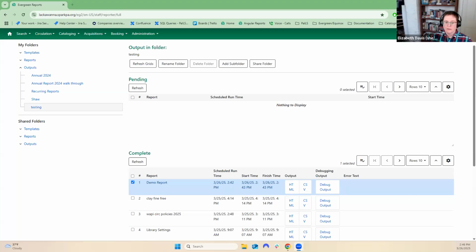Yes, the link to the report output to download the file or look at the results will no longer be linked after 60 days. So even if you click on HTML output, nothing will appear because the results will be deleted after 60 days. Yep.